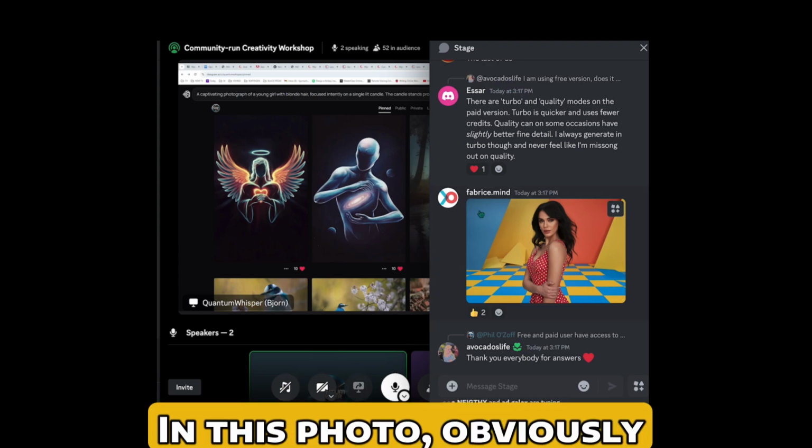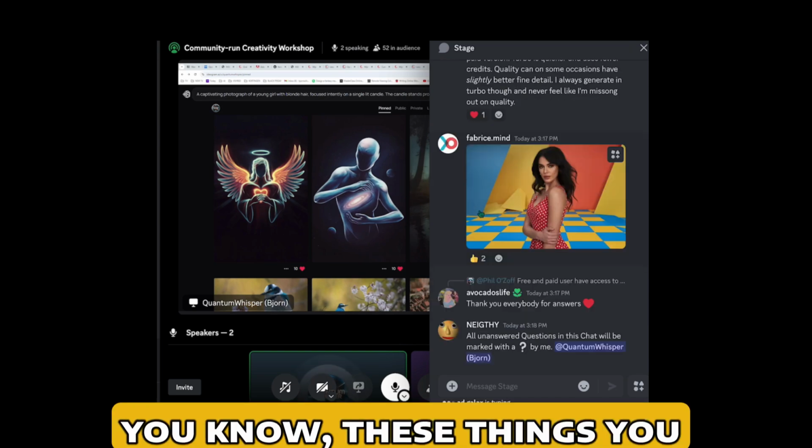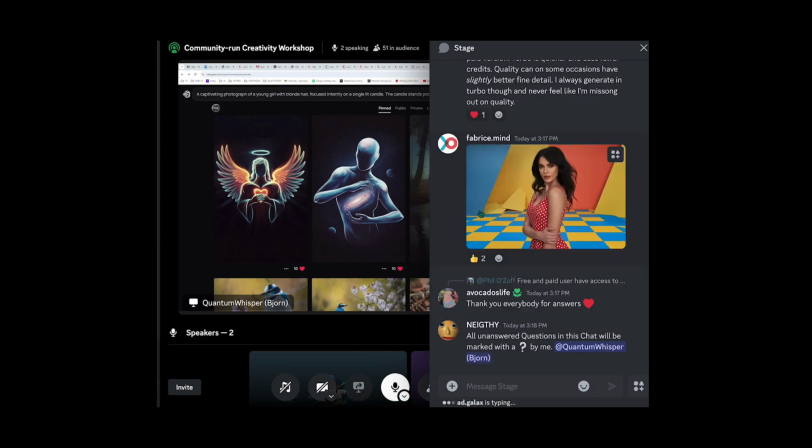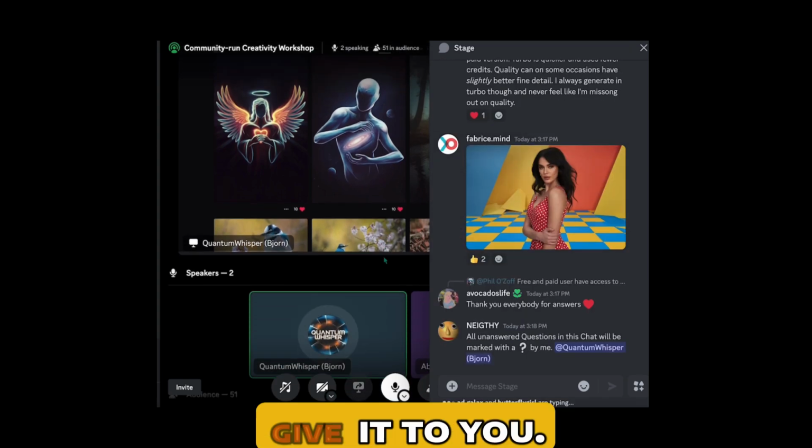Yeah, in this photo, obviously there's depth of field. You know, these things you can put in your prompt, and Ideogram will try to give it to you.